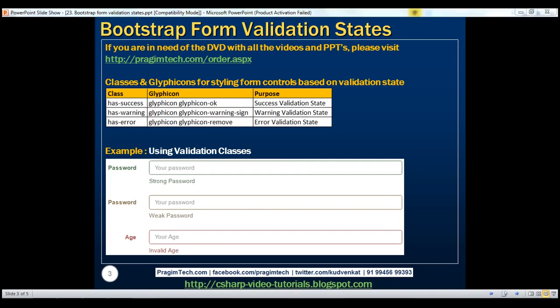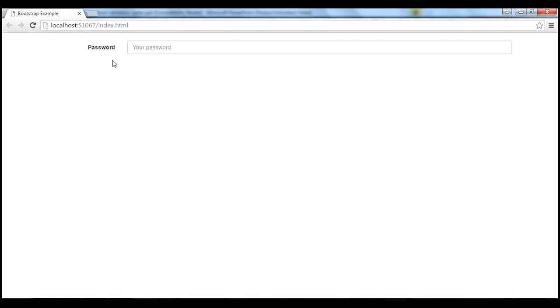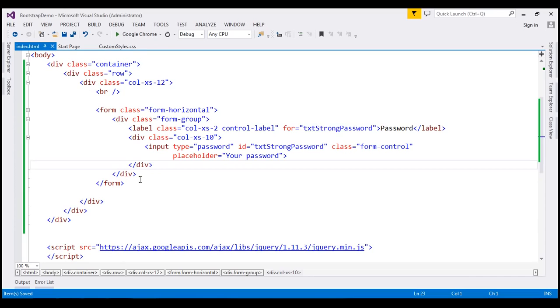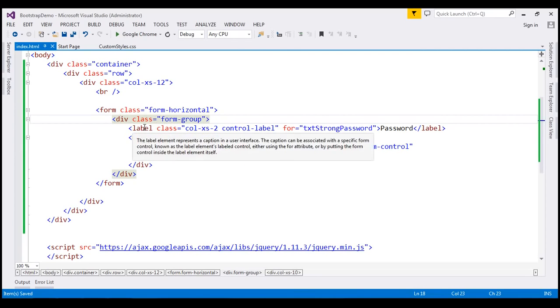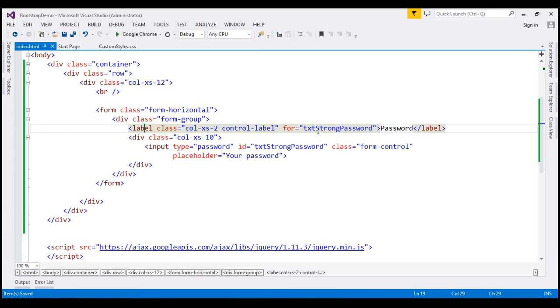At the moment, we have the label which says password and a text box to capture the password. And here is the HTML required for that. Here we have a horizontal form. Inside that we have a div element with class form group, and inside that we have a label for password, and that label is 2 units wide, and then a div element which is 10 units wide. Inside the div element we have a text box to capture the password.